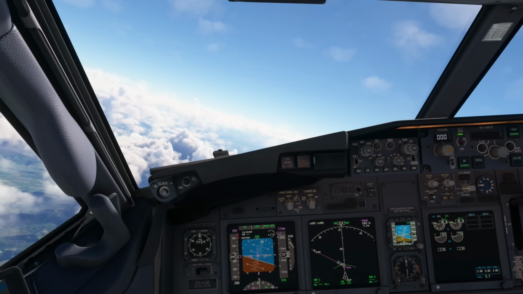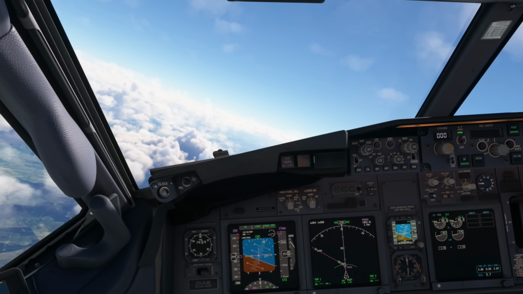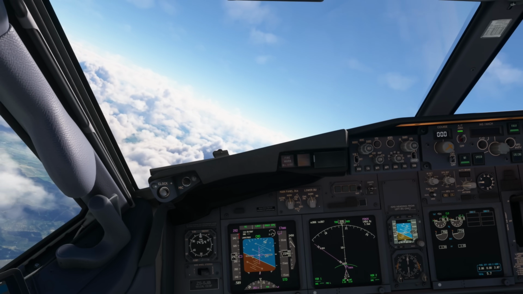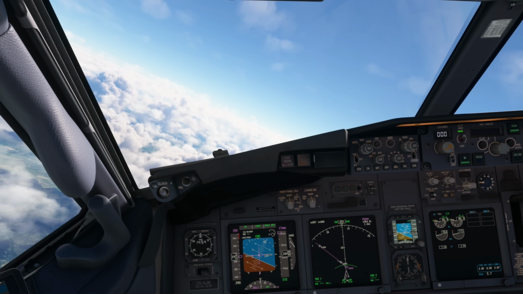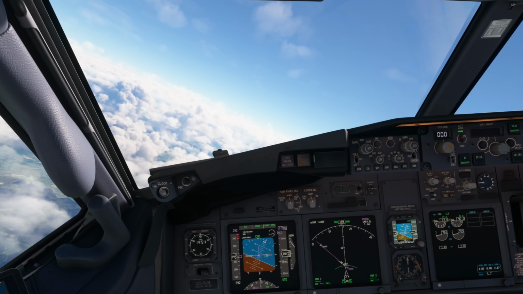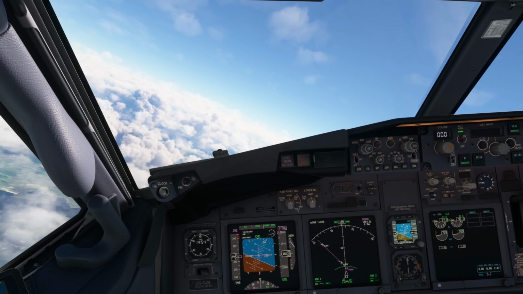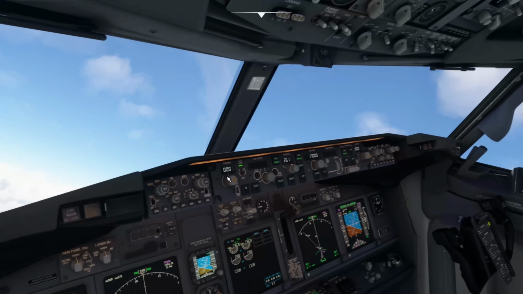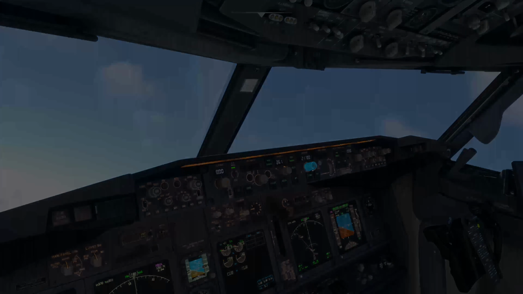Scottish Radar, good evening. Boeing 121, flight level 160. Boeing 121, Scottish Radar, climb to flight level 350. Climb to flight level 350, Boeing 121.